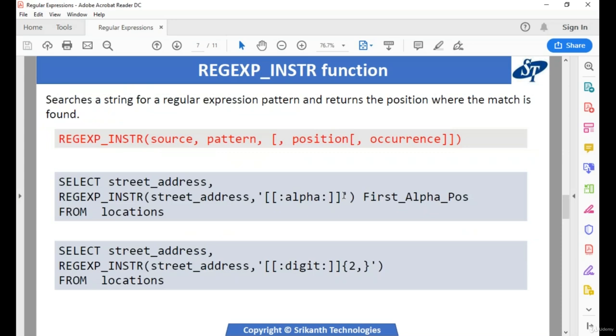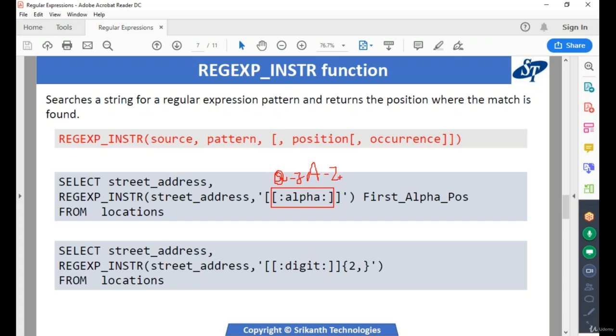Well, that's about it. The next regular expression function is instring. Unlike like, it is not returning boolean, it is returning the position of the match. So this is where I'm looking for the first alphabet in the street address. And this is one way to say we are looking for an alphabet. You can replace this with something like small a to small z, capital A to capital Z if you like. Or you can give alpha in this way. So we are looking for the first alphabet position in the string and it returns the position.